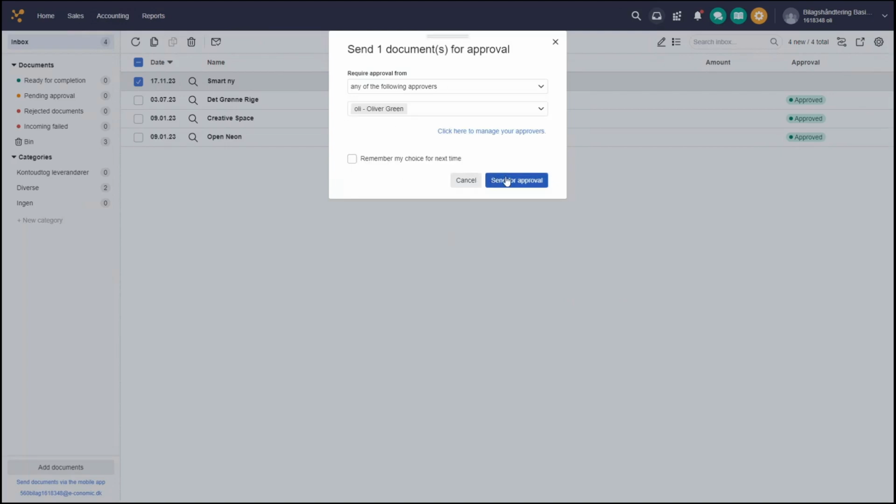Then I can send it for approval, and when I'm sending it for approval, it will be removed from the inbox and show up in the section called pending approval. So it's out here in the left menu. When the approver has approved the document, it will come back to the inbox.